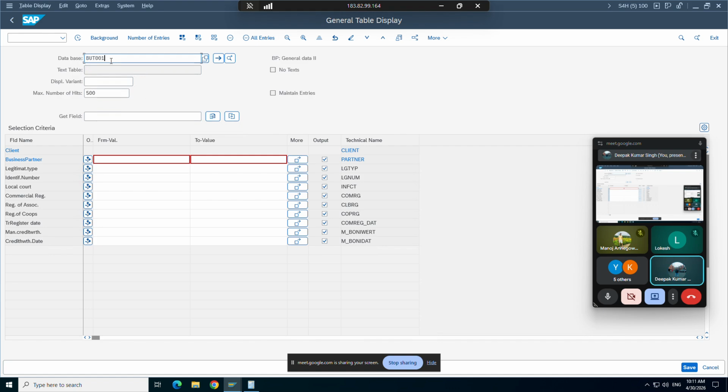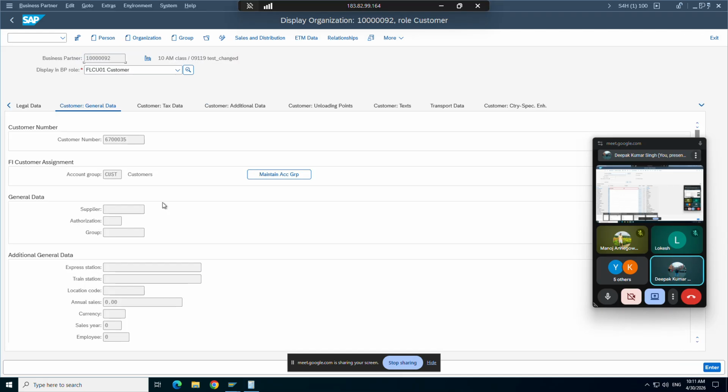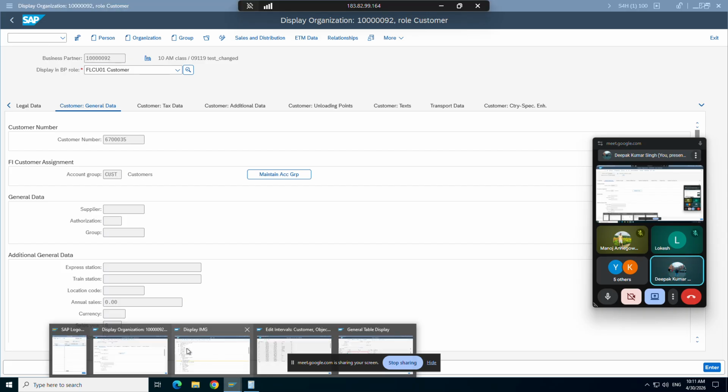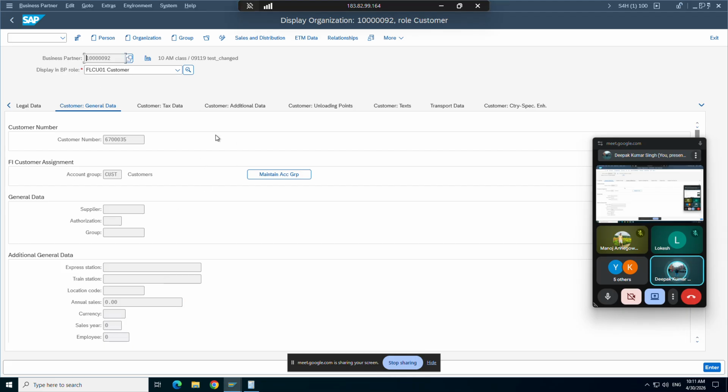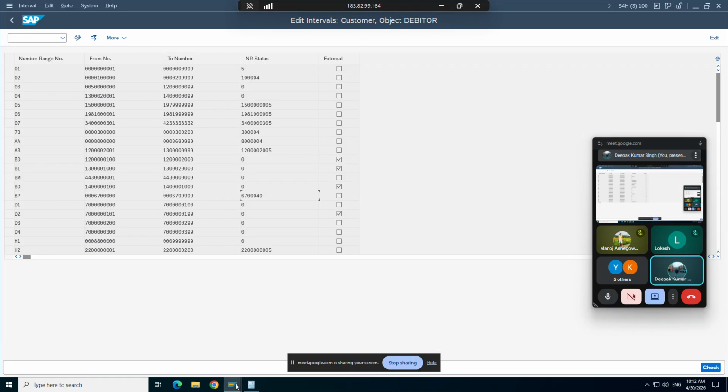You make it BUT000. You put your BP number now. This time I am passing this 92, because this is my BP number. This was my customer number, right? I want to know the BP grouping, so I copy the BP number. It will be there somewhere. I don't remember where it is, but I'm just telling you the table number so that you can easily find it without wasting your time.